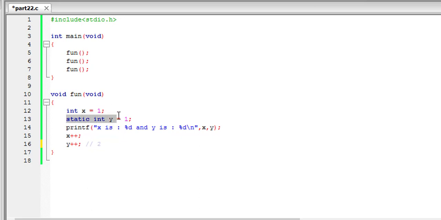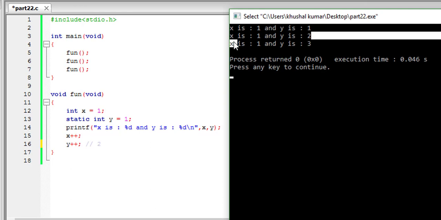The next line we have is static int y equals 1. This is the initialization of static variable y, but in this case the compiler ignores this because a static variable is initialized only once, right? It has been initialized and its value was 2 the first time the function was called. So x is 1 because it's a new copy of x, and y is %d, which means y is 2, because y was 2 the last time the function was called. So the output should be x is 1 and y is 2, right?